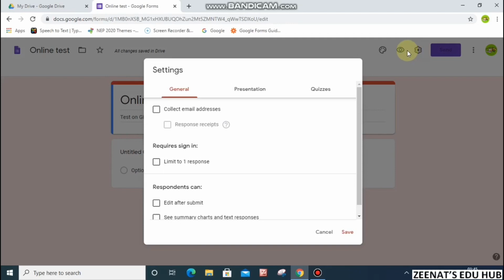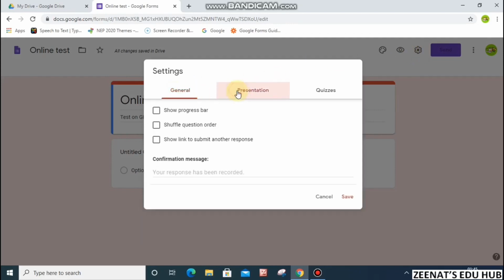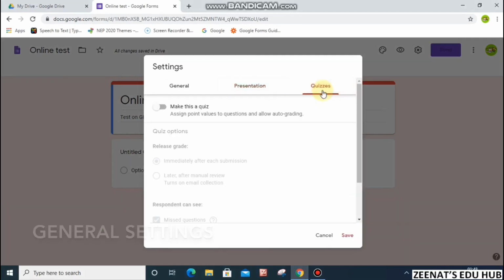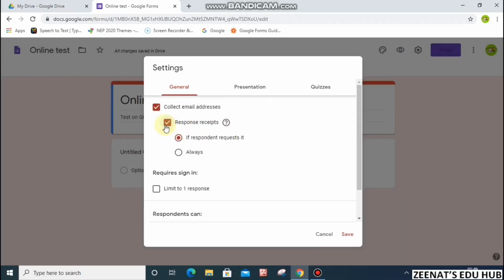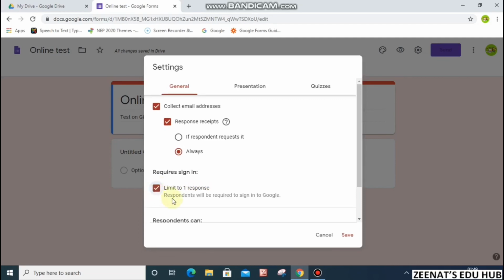So here there are 3 things we can go into: General, Presentation and Quizzes. Back in General, we can click on Collect Email Addresses, and if we want the students to get a receipt of their answers, click on Send Responses Receipt and then on Always. Now, as a teacher, we want the students to respond only once, so click on Limit to 1 response.